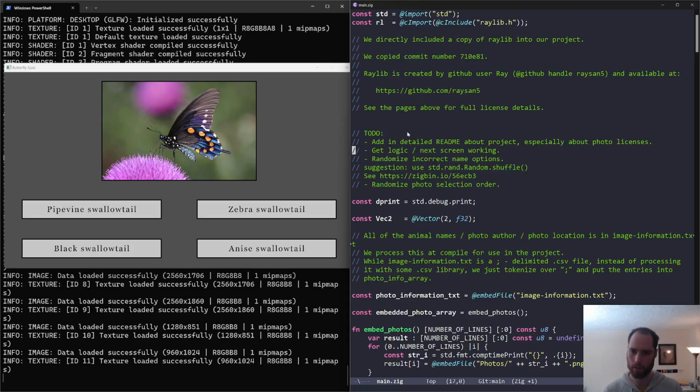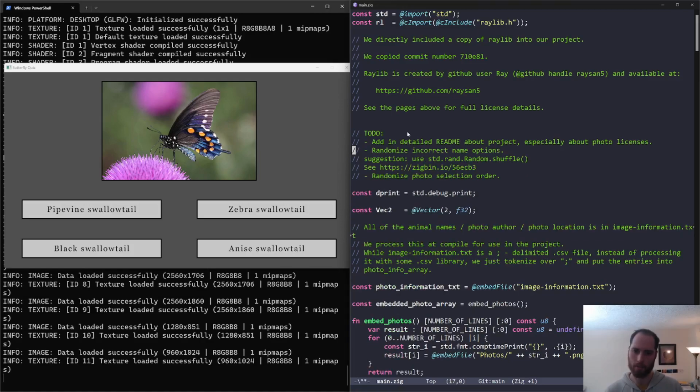Still need to do this one. We did kind of get the logic of the next screen working though. It's just, we'll do this one today. And yeah, there is a way of shuffling this, but I kind of want to do it in an easy way. I thought about this a bit this morning. There's a really easy way to shuffle these without doing something fancy.